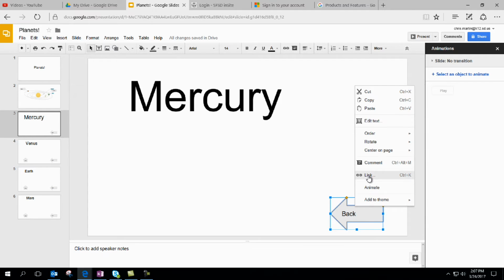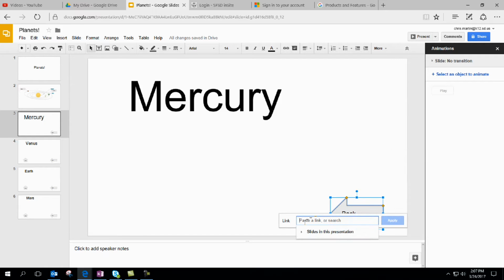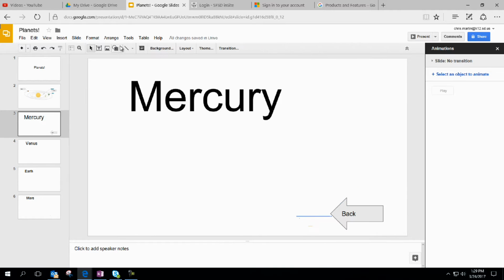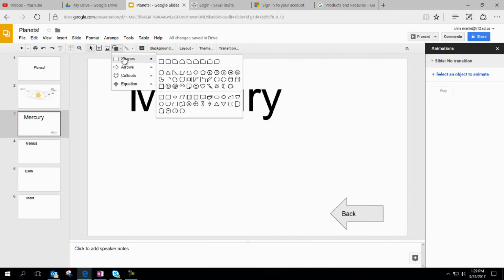Right mouse click on it and click on link. Now I can add a link here with like a www address, World Wide Web address, URL, or I can link it to what I want it to go to. So the main slide is on slide 2, so I'm going to have it click on slide 2. I don't know if you're able to see that very well, but let's go back. Slide 2 and hit apply.